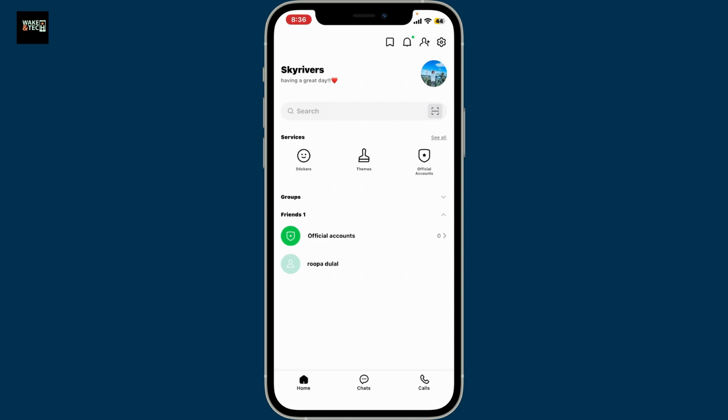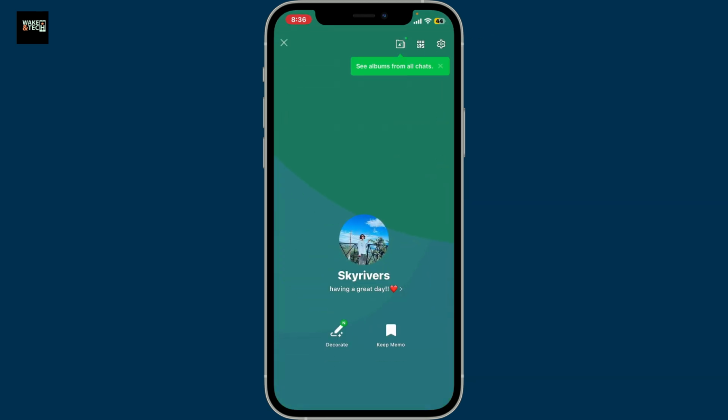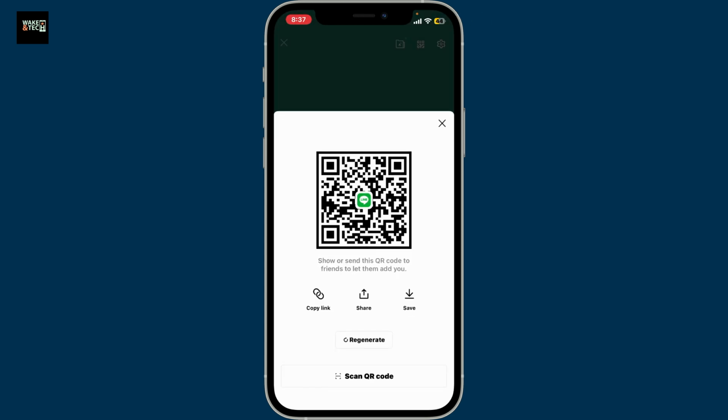So to create a QR code in the Line app, open the Line application on your phone and make sure you're logged into your account. From the home page of Line, go to the top right corner and tap on your profile icon. Then from your profile section, go to the top of the screen and look for the QR icon, tap on it, and you'll be able to see your QR code generated. Line will automatically generate your personal QR code.